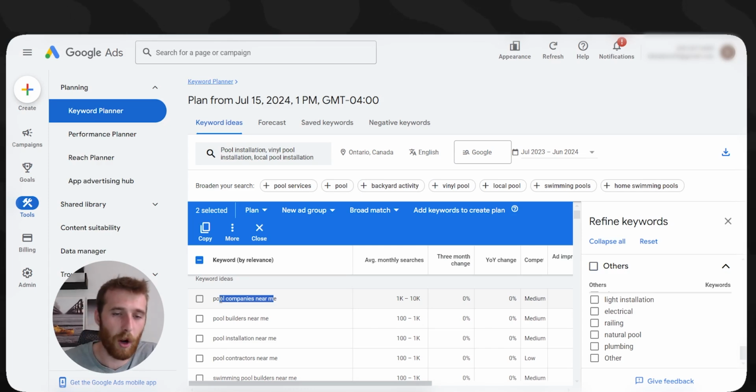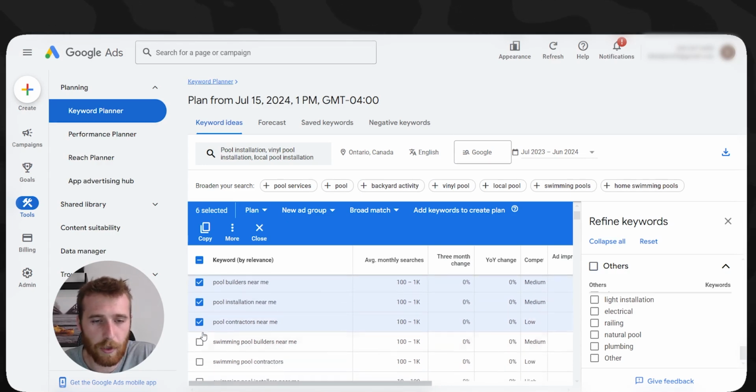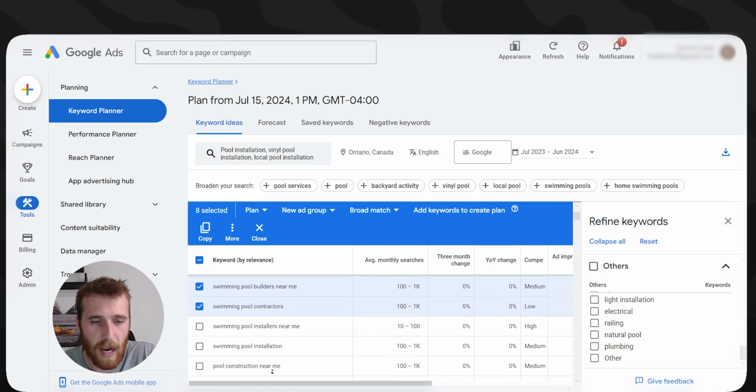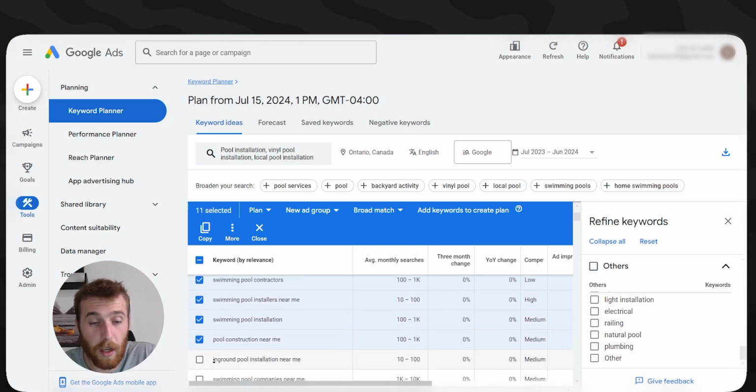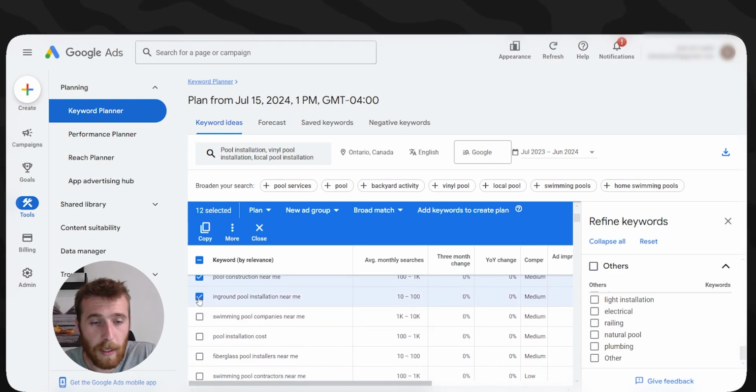I would put this into its own ad group, like I'll show you here. We're going to select it. We're going to hit pool builders near me, pool installation, contractors, absolutely. Swimming pool builders, contractors, absolutely. Construction near me, that's a good one as well. In-ground pool, yep. Here's another one that I want to talk about.